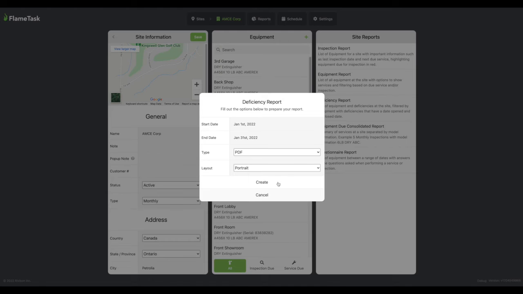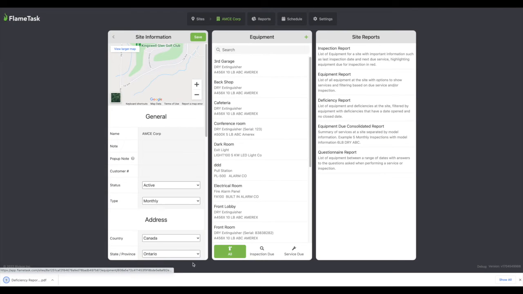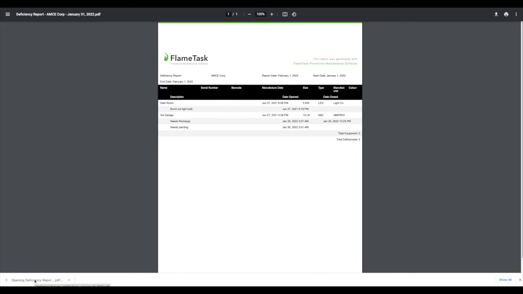The deficiency report asks for the same type of information. This shows all deficiencies for the site in the date range. If the date closed column is filled in, then that deficiency was opened but closed, otherwise it is still open as an outstanding deficiency.